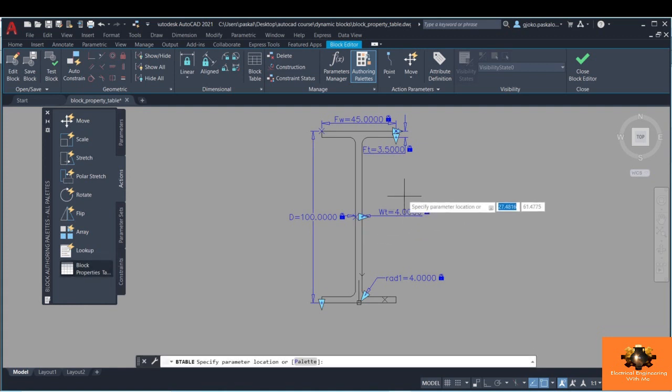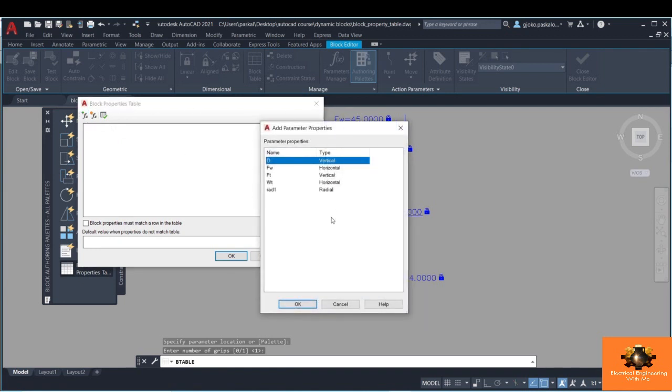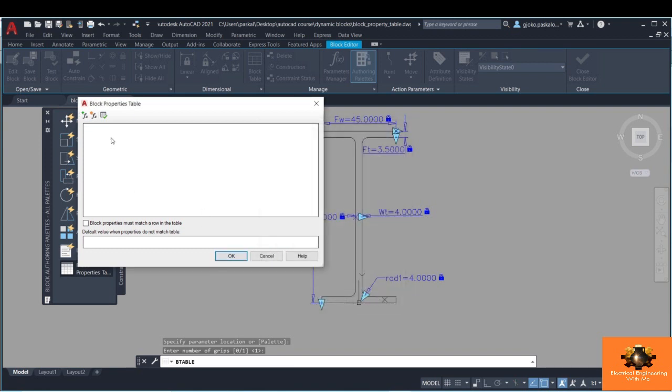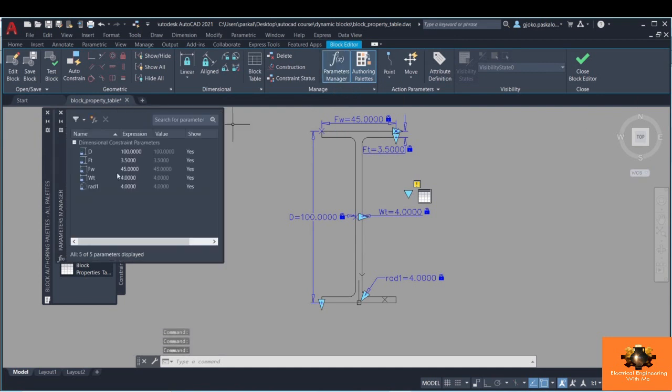Now we have to assign the block property table. Number of grips, 1 is okay, enter, and here we define the block properties. If I click on this option here, you see that I'm able to assign my dimensional constraints as properties for the block table, but I will leave this blank. I will like to add one additional property and show you how we can modify all the dimensions according to that parameter. So let me go to the parameter manager, and here I'm able to assign that parameter.